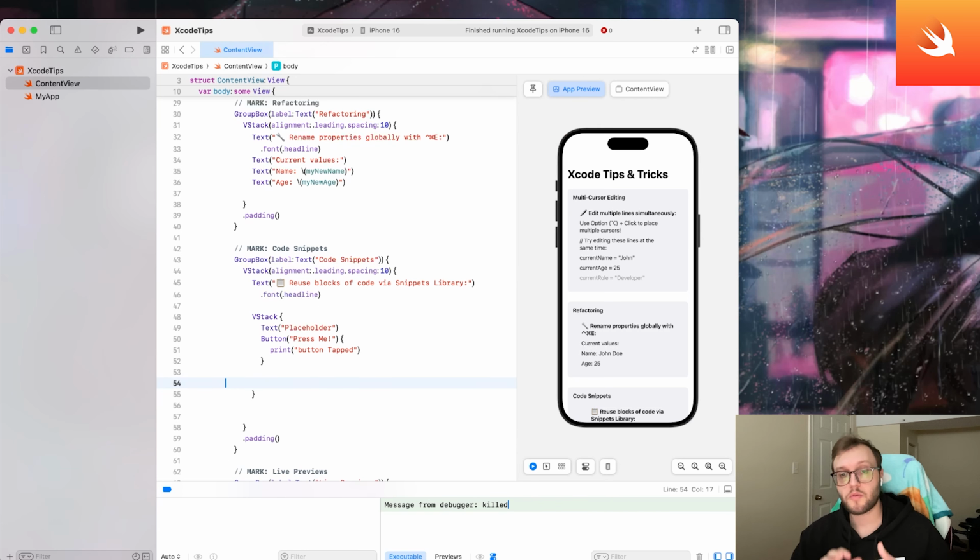Code snippets make repetitive tasks a breeze, boosting speed and consistency in your projects. You can use these templates for if-else statements, common views in SwiftUI, or boilerplate methods.